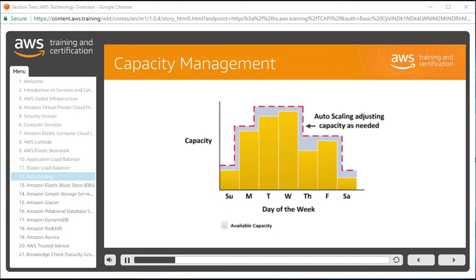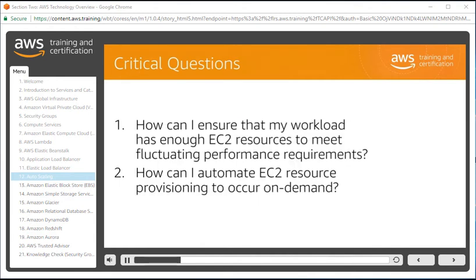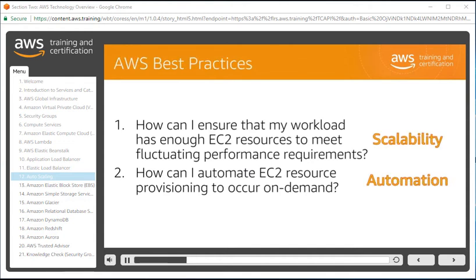Autoscaling allows you to add or remove EC2 instances based on conditions that you specify. Autoscaling is especially powerful in environments with fluctuating performance requirements. This allows you to maintain performance and minimize cost. So autoscaling really answers two critical questions. One, how can I ensure that my workload has enough EC2 resources to meet fluctuating performance requirements? And two, how can I automate EC2 resource provisioning to occur on demand? Autoscaling matches up with two critical AWS best practices: make your environment scalable and automate as much as possible.